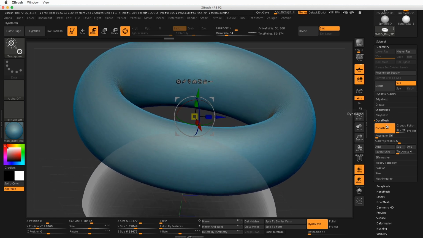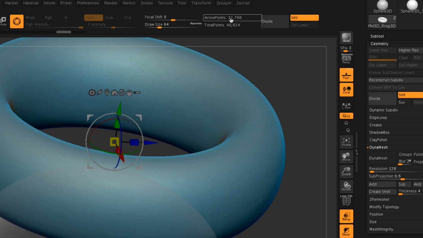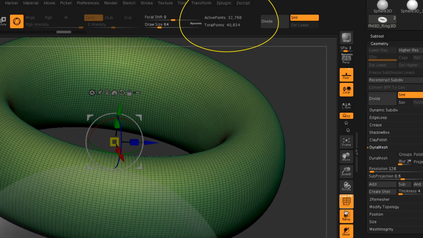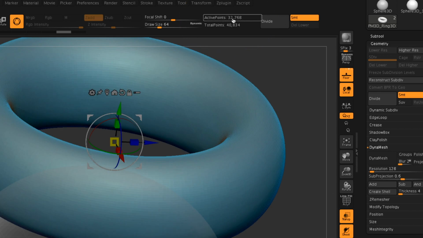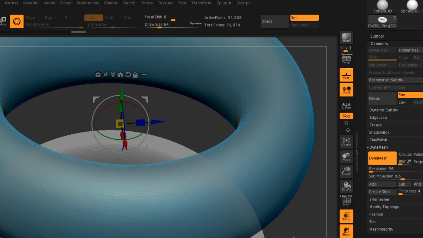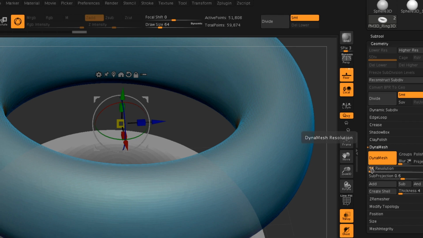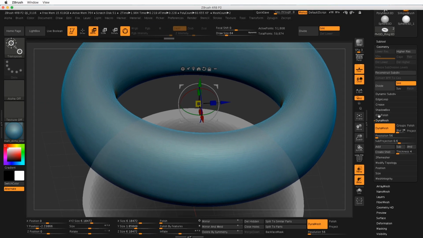The other thing you might notice, and I'll undo real fast, don't follow along, is the number of active points up here. When I had my original mesh, it's nice and smooth, it was 32,000, almost 33,000 points. When I change my resolution to 56 and hit enter and DynaMesh, that jumps up to 51,000. So it's still a low amount with a good resolution, so I'm happy with that. So just pay attention to that and you might have to test. Another concept to keep in mind, and this will become clearer as we go on: when you're working in DynaMesh, the resolution is lower the larger your object.